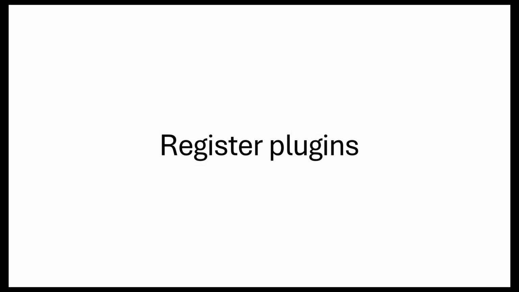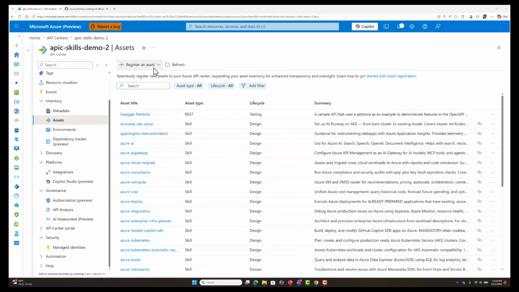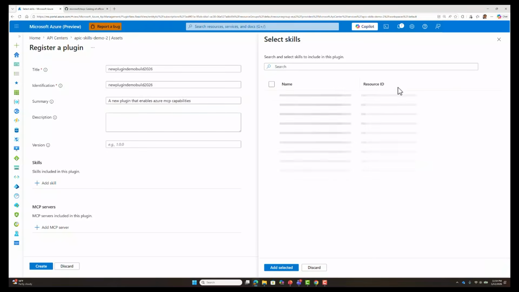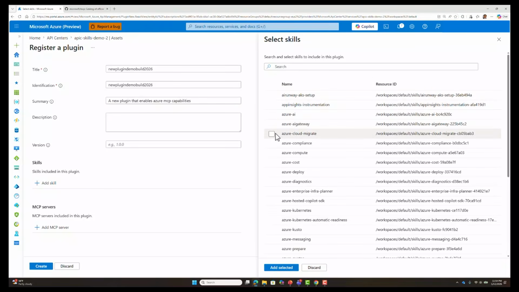Now let us talk about plugins. Plugins are self-contained extensions that supercharge any supported AI development tool, adding custom commands, agents, hooks, and MCP integrations to GitHub Copilot, Claude Code, and beyond. Here we are on the plugin registration form in Azure API Center. We start by providing a title, summary, and description to make the plugin discoverable and meaningful to developers and agents browsing the catalog. We then specify a version to track releases over time.